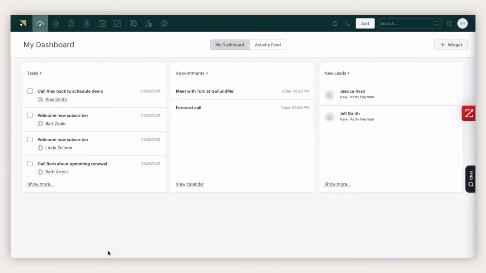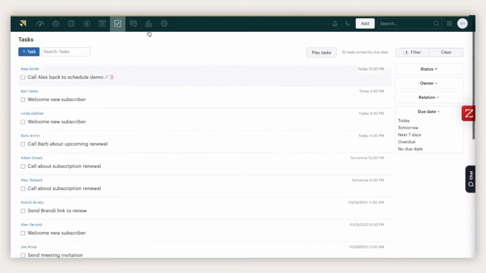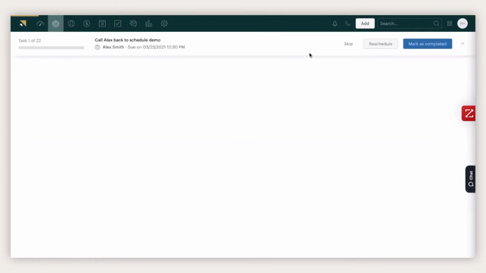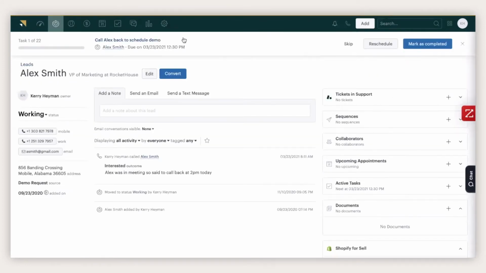Now, let's go back and dive into tasks. Zendesk Sell is focused on making your reps as efficient as possible, so we've created a task player that will quickly take your reps through each task. This way, they can spend less time in the CRM and more time on revenue-generating activities. So when I click into my tasks, I'm going to want to hit my task player right here. And you can see it's going to take me right to the task.